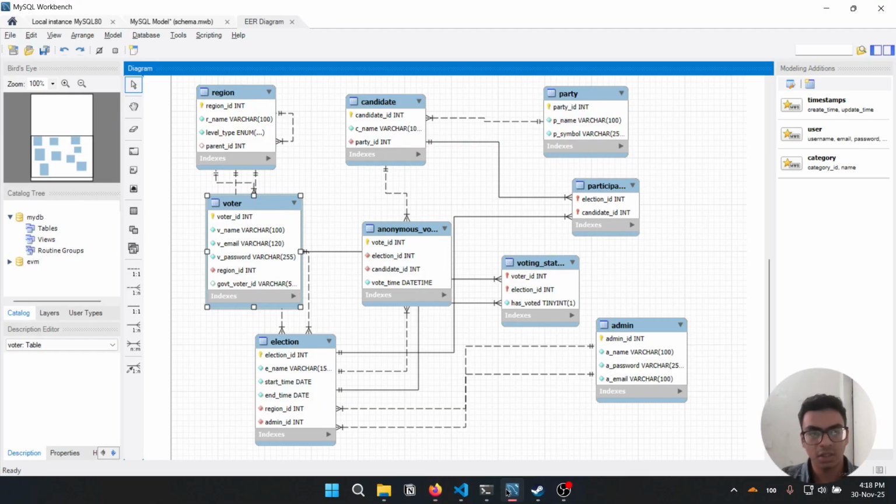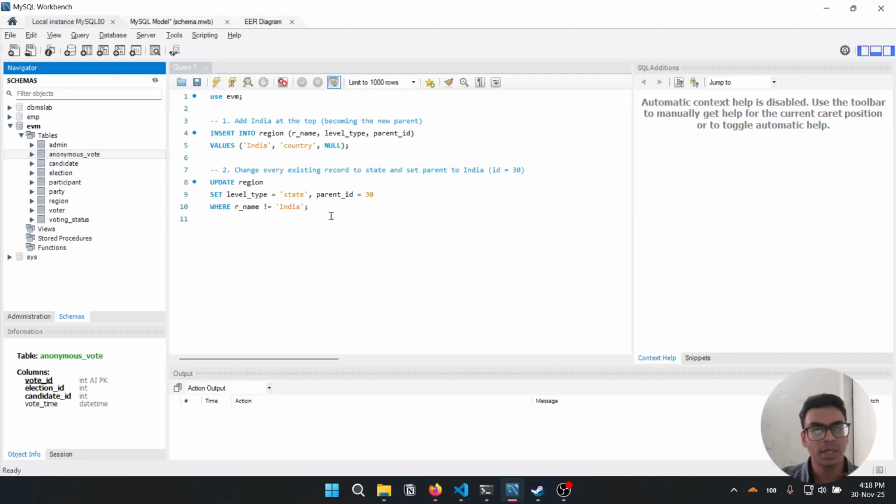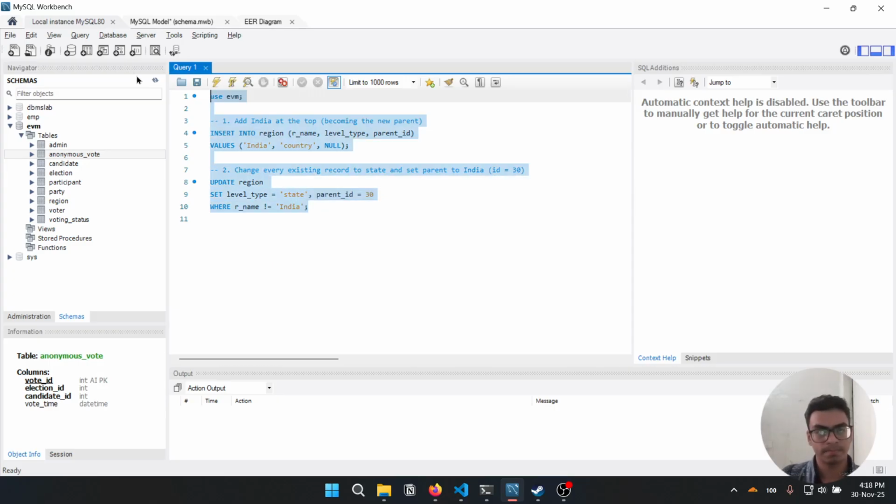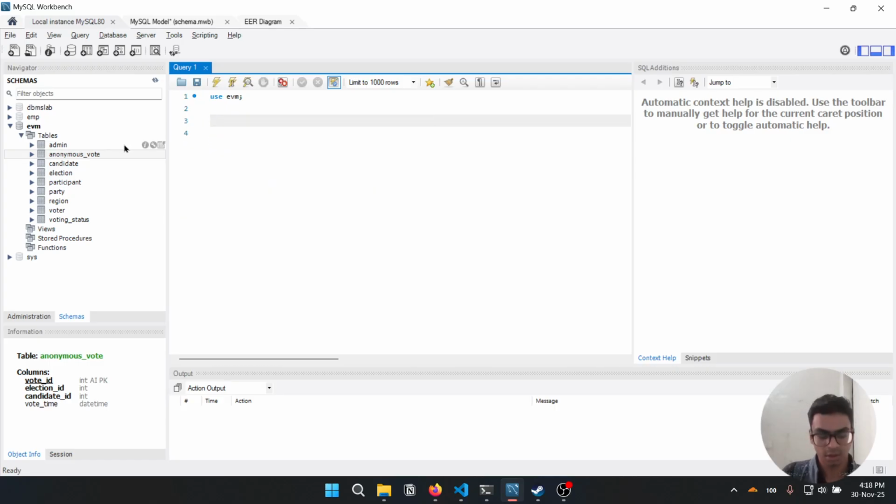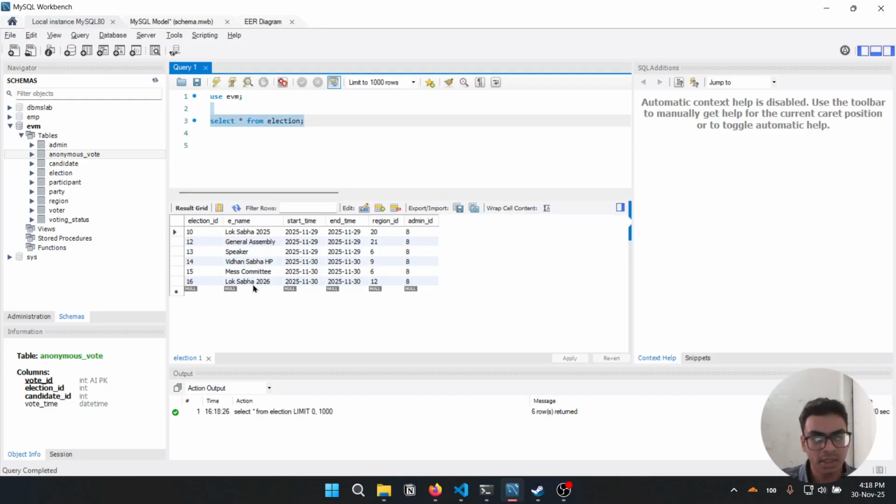And I can also show you in the database. If I do select star from election, and run this query, there is Lok Sabha 2026 with the start time, end time, the region ID, and the admin who has created this vote. So yeah, and there is also the anonymous vote table. The election ID of this is 16.